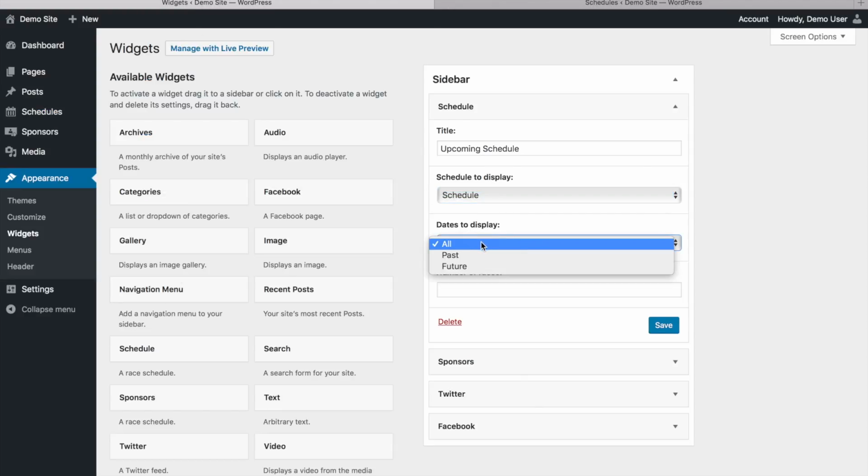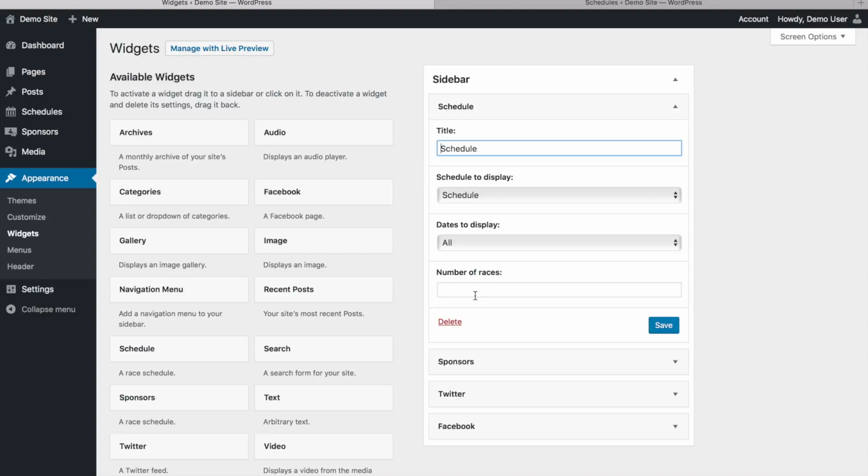And here we can select which dates we want to display. Do we want to display all scheduled dates, whether that be past, present, and future? Do we want to display only the races that have happened before today, or races that have not yet happened? And I'm going to display all the races, which I guess means I should probably not say upcoming schedule, but maybe just schedule. We could limit that, so if you had a 40 race season, but you didn't want to display all 40 races in your sidebar because that'd be kind of long, you could say only display 5, but ours is pretty manageable, so I'll just leave that empty.